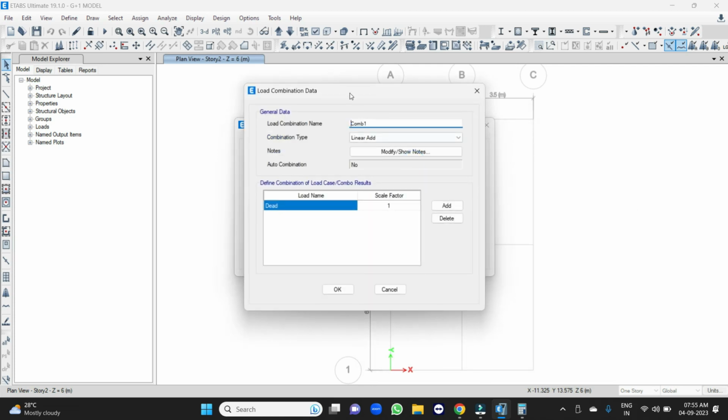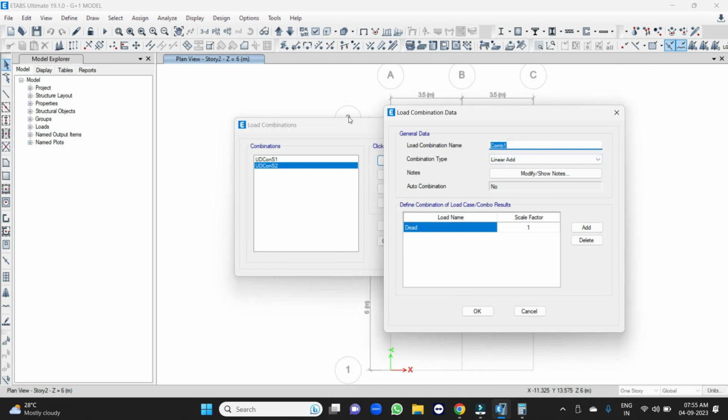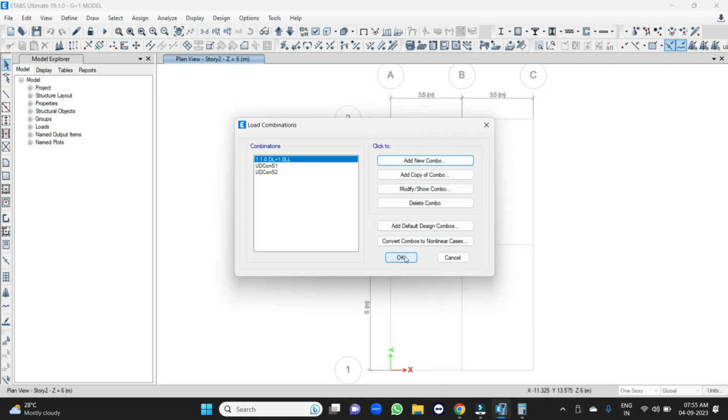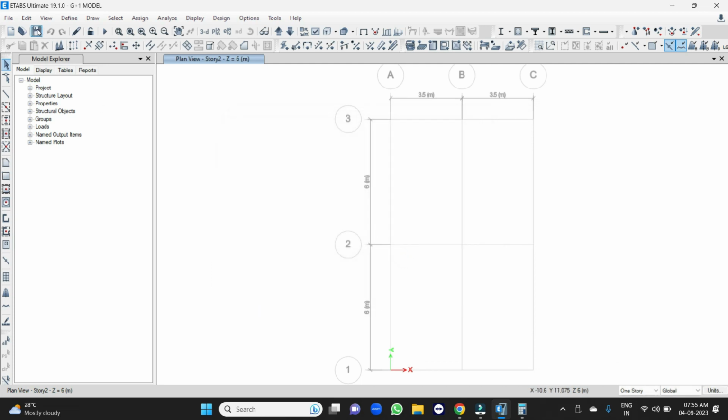I add one more combination for the serviceability: 1.0 dead load plus 1.0 live load. Already dead is selected. I click live load and then click on OK and then click OK. Save this. Now we will start modeling.